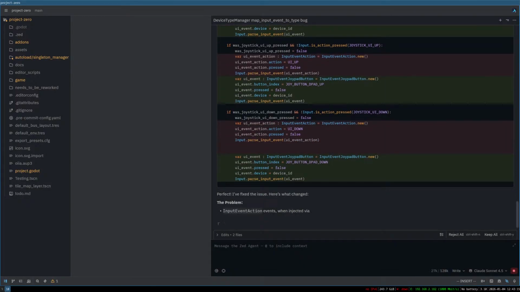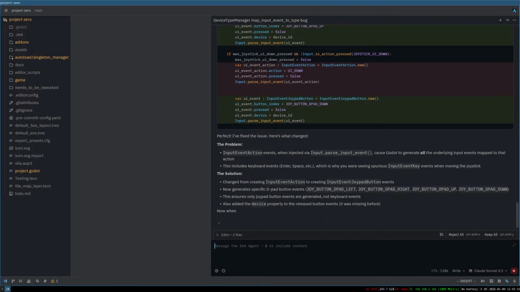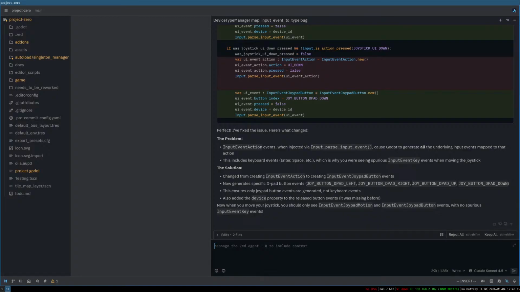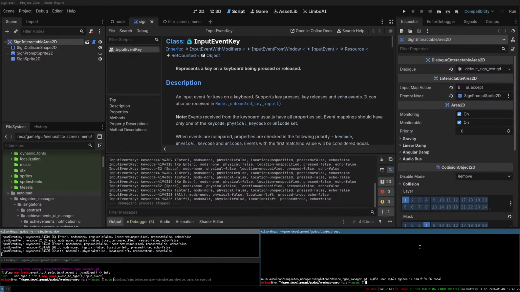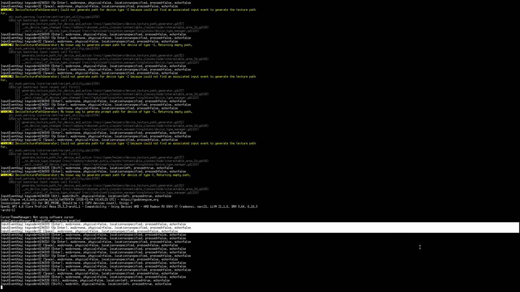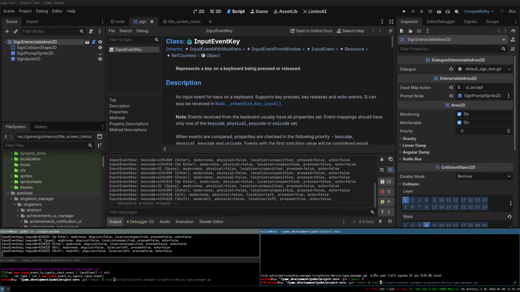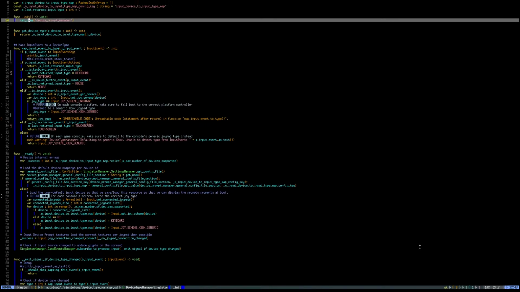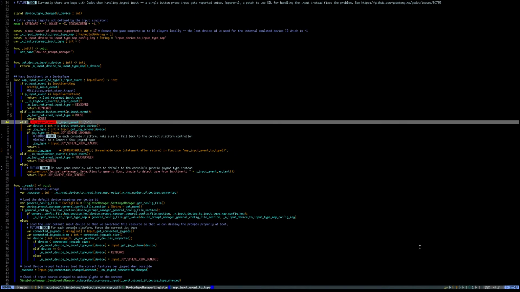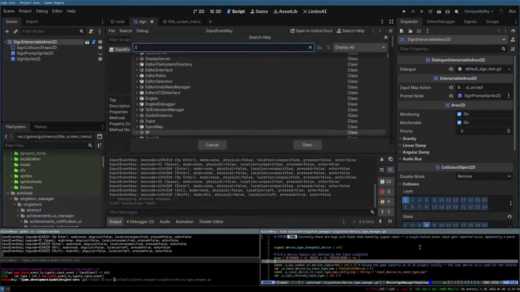What the fuck are you doing? I don't like that. That actually makes sense because all of these events come after the input event action. But it's strange because that's not... What? Hold on.